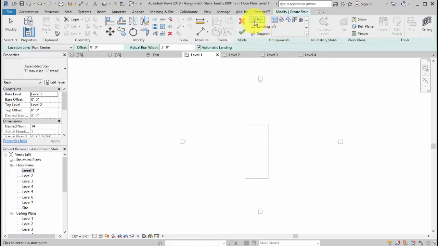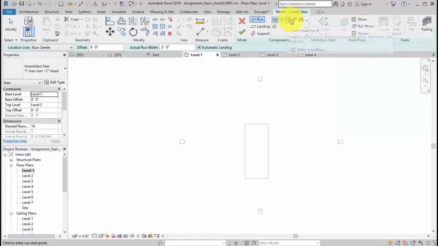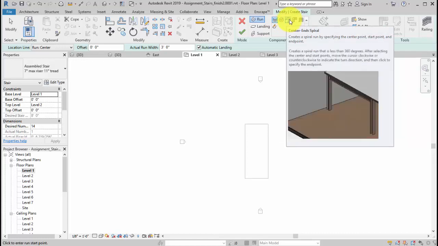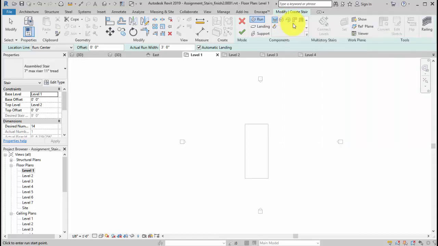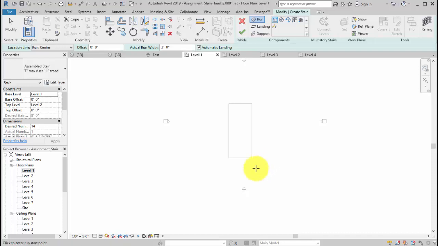Here the first thing you click is Run, and you have several types of stair. First is the straight stair, and we're probably going to use this one. You can also create a full-step spiral stair, a center-end spiral stair, a curved stair, an L-shaped winder stair, or a U-shaped winder stair. There are quite many, and the last one is a sketch stair, which I'm going to talk about near the end. We're going to do a straight stair in this case.